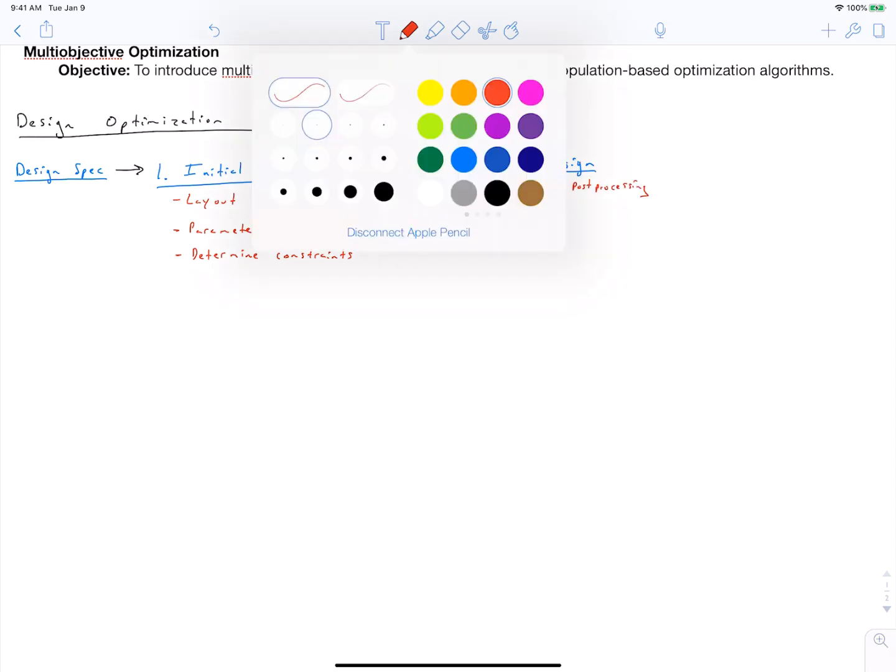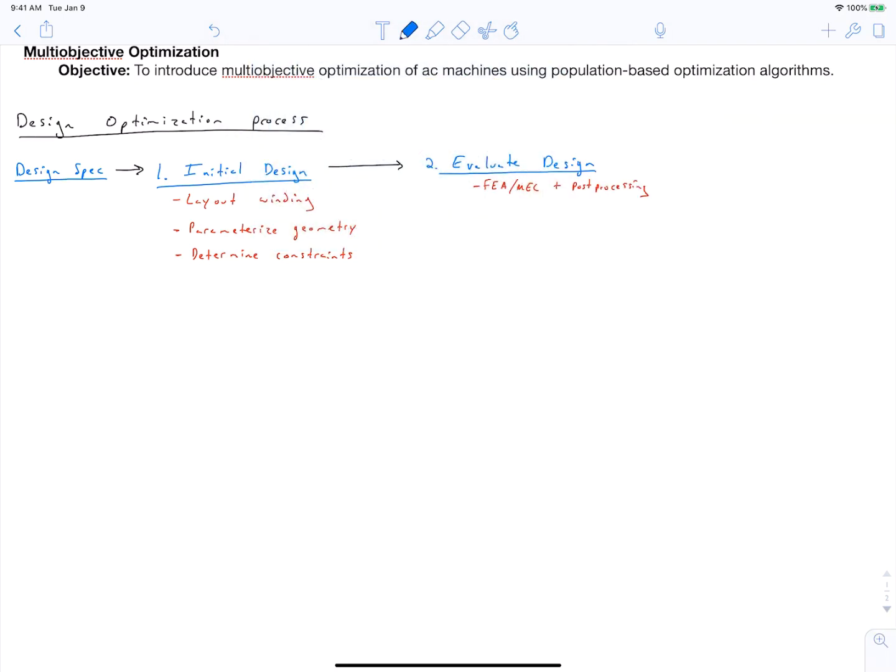Our next step is that we need to convert our initial design to a set of performance metrics. So that is, we're going to evaluate our design and determine how effective it is at meeting our design objectives. And typically we'll do this using either finite element analysis or a magnetic equivalent circuit, or maybe the direct solution to the fields. And which approach you take depends on how accurate you want to be versus how quick you want to be.